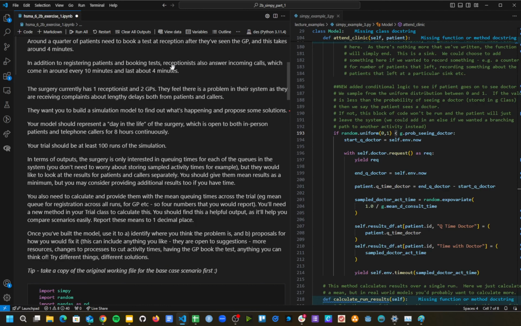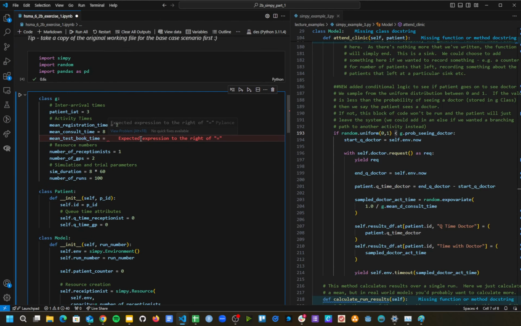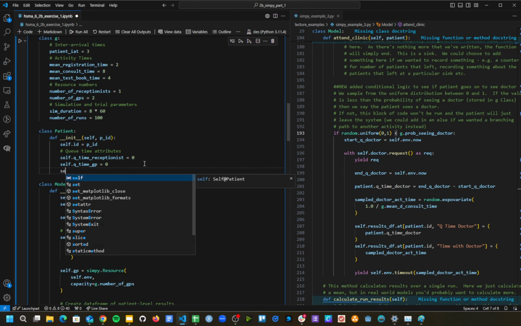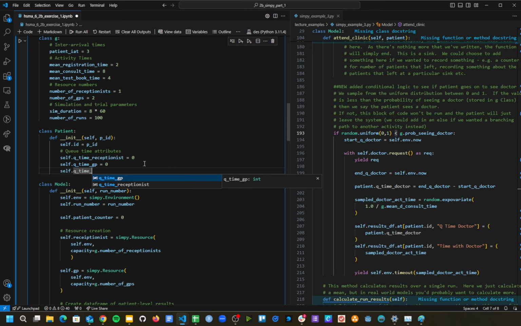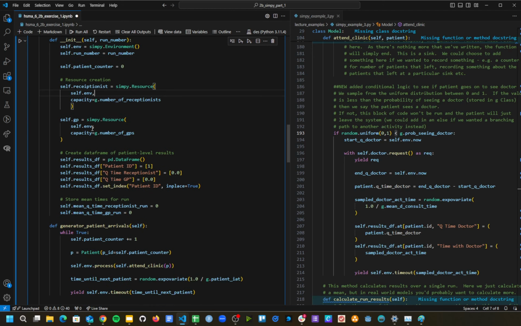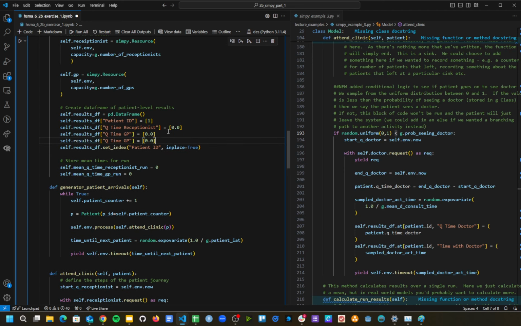We've got it. About a quarter of patients need to book a test at reception after they've seen the GP, and this takes around 4 minutes. So the average time to book a test takes about 4 minutes. We are using the same receptionist resource, so we don't need to do anything there. We don't need to change our sim duration or our number of runs. We are now going to add in the queue time for the booking test, which we're going to initialize as 0. Remember, we don't need to create any more resources. We're still using the same receptionist, but we will want to create a column to store the queue time for test booking.